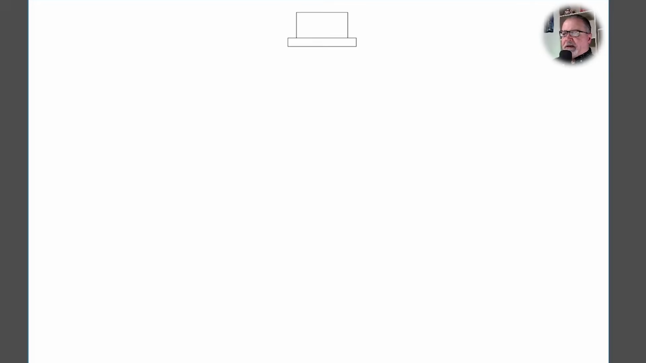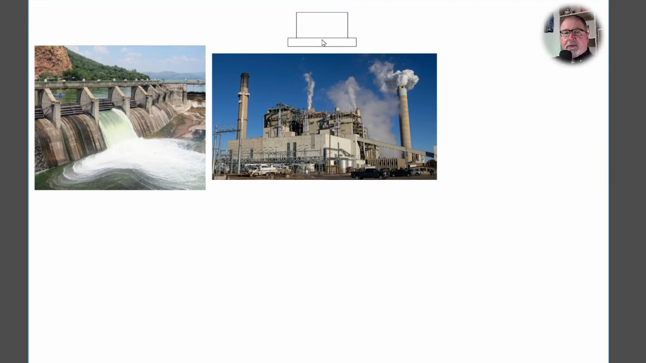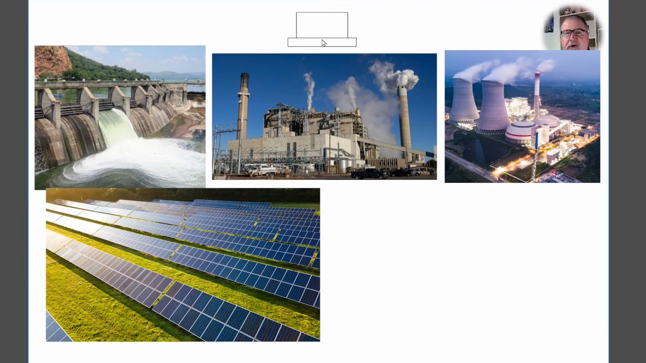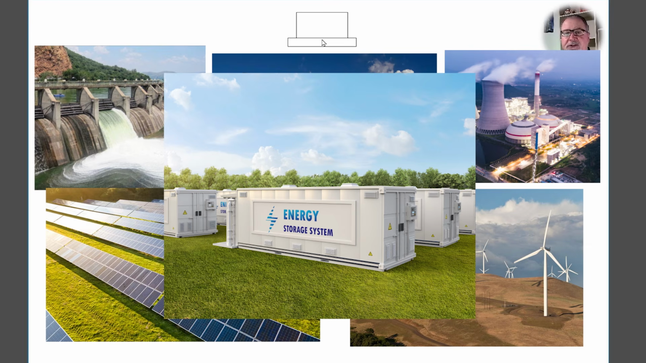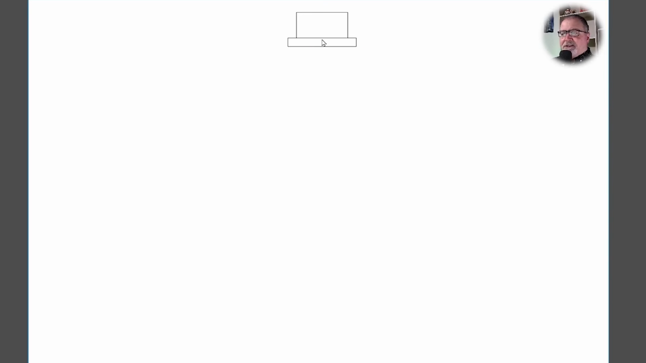So here we have a symbol for a pad-mounted transformer, which for our building is the source of our power. Now, as you know, this transformer is served or fed by what we call upstream sources like dams, coal-fired power plants, nuclear plants, solar farms, wind farms, even battery storage systems, which actually feed this transformer. But for our purposes, this is the source of power for our building, and so this is where we will start with our one-line diagram.